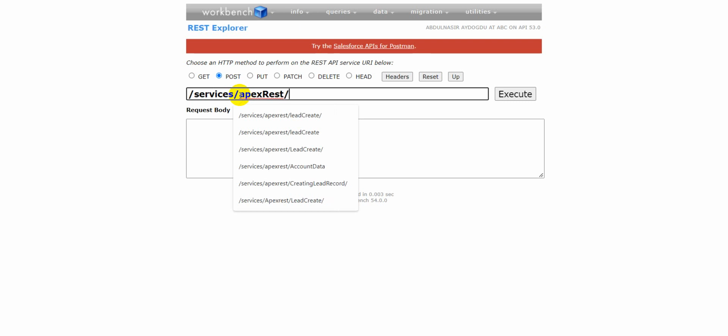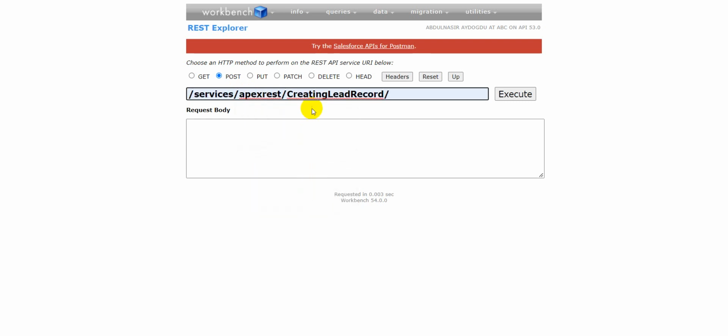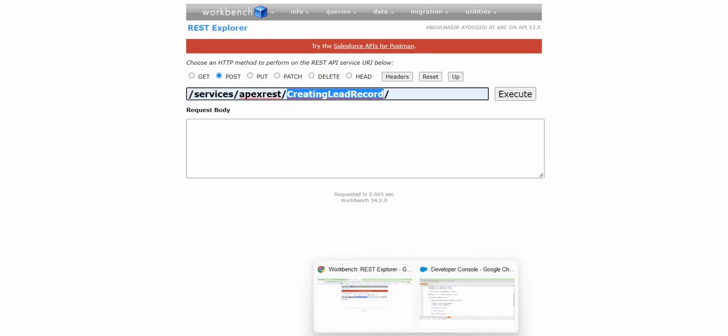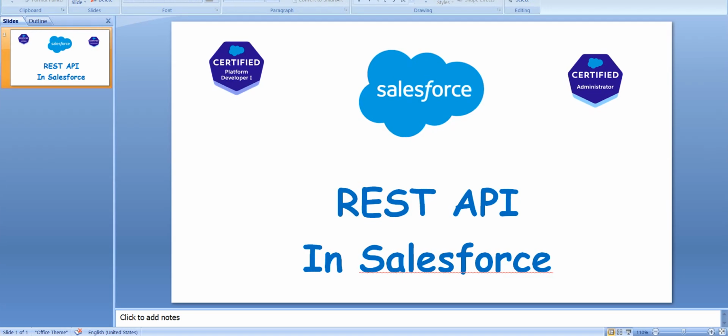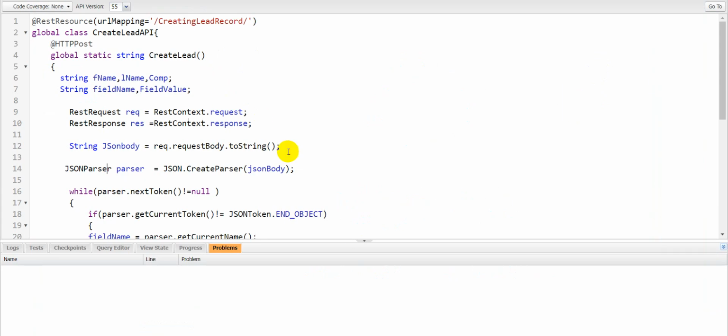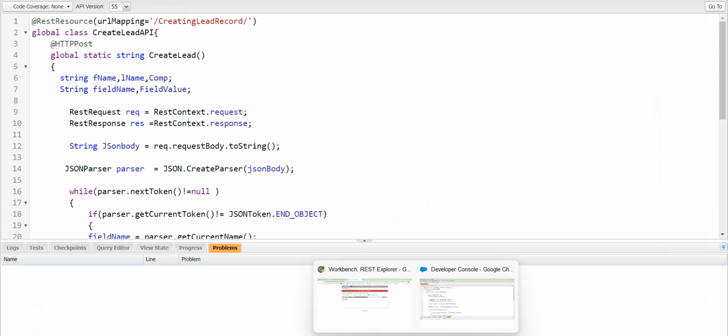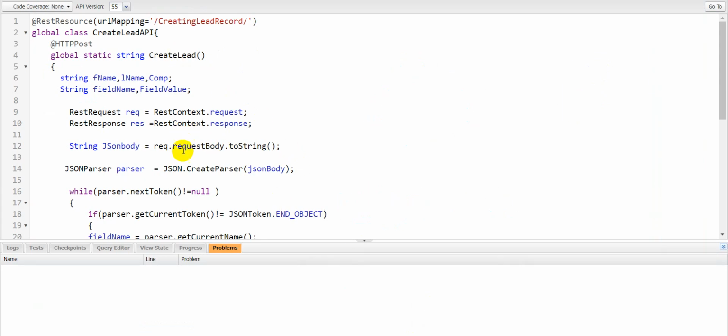and then creating lead record, right? But this is important. This should match with this part, creating lead record. So let's go back to our code.